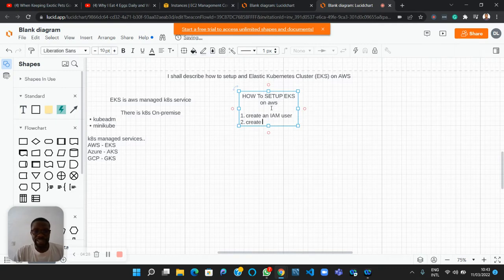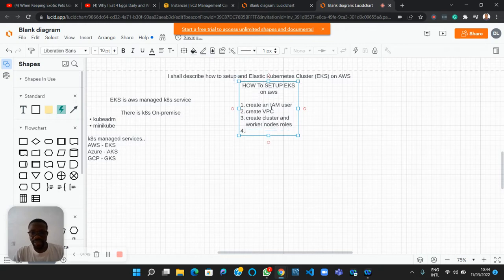Two, create a VPC, which is the network that the AWS cluster will use. Then create the cluster and worker node roles.